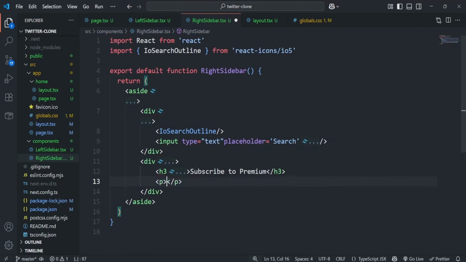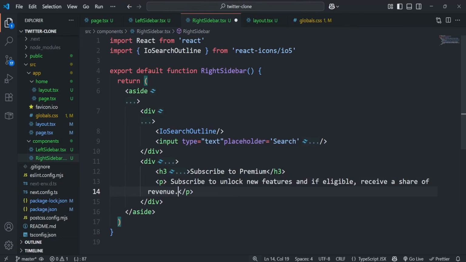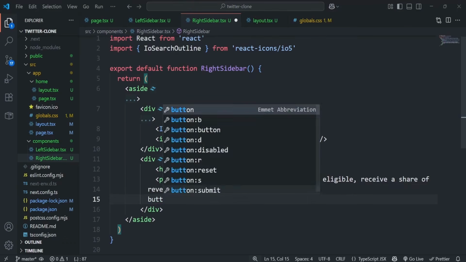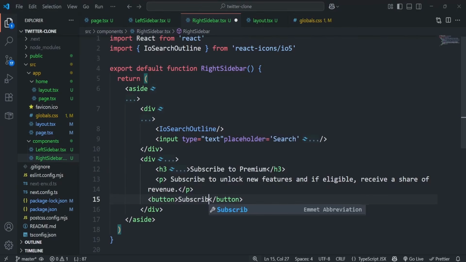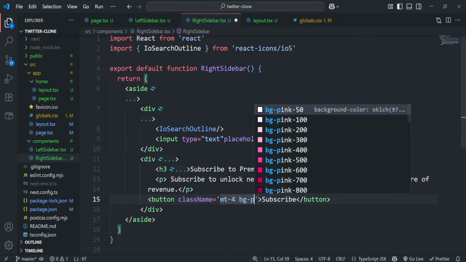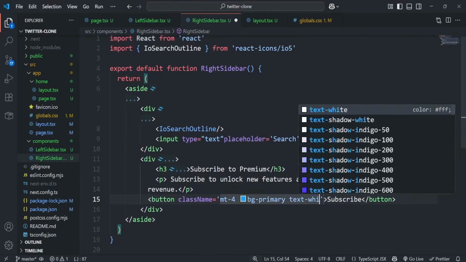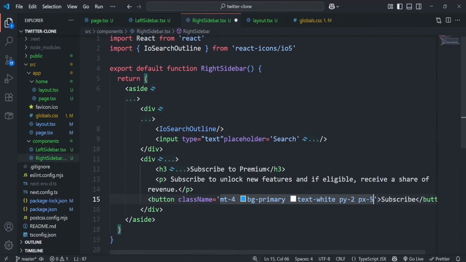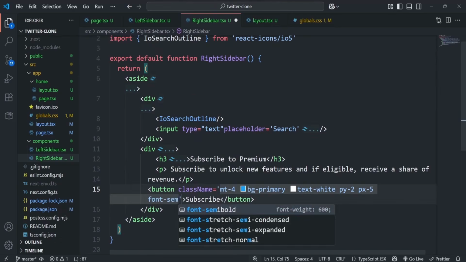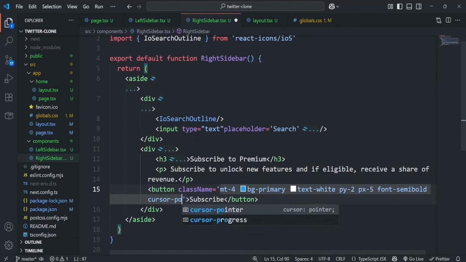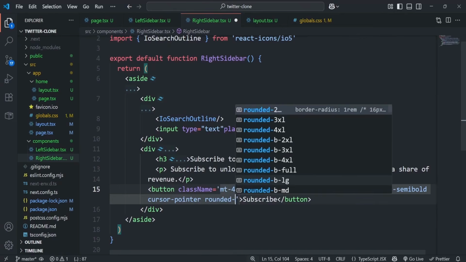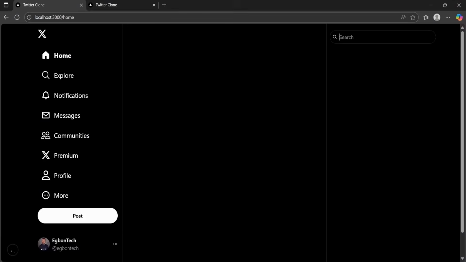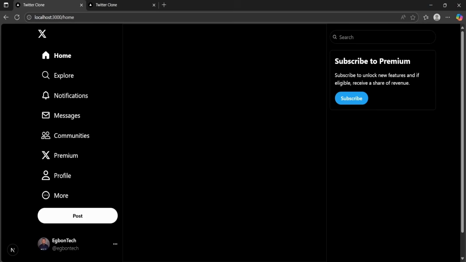After the h3 tag, I'm going to have a paragraph tag. I'm going to have this text in it: Subscribe to unlock new features. And after that, I'm going to create a button. I'm simply going to say subscribe. We add some Tailwind utility classes. First of all, I'll give it a margin top of 4, BG of primary, a text of white, a padding vertical of 2, and a padding horizontal of 5, a font of semi-bold, cursor, I'm going to give it pointer, and finally a rounded of full. I'll save that. Let's check out the output, and we have that div right here. We have that container right here. Cool. Subscribe to premium, this text and this subscribe button right here.